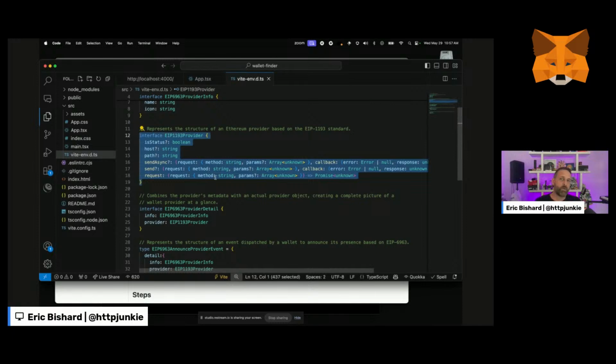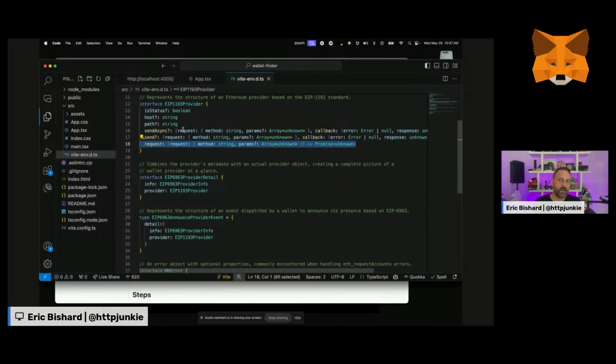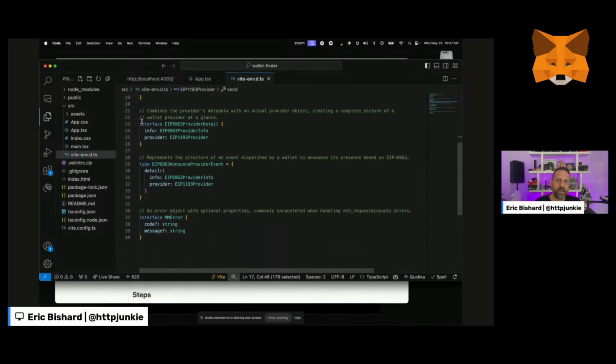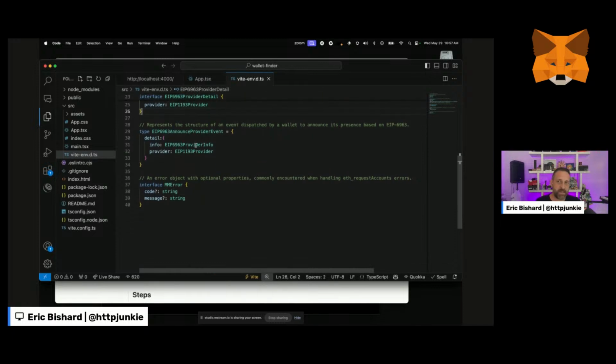We also have the old 1193 provider. The reason we want to extend this is because we want access to this request method here, as well as any of the legacy methods that were allowed with the EIP 1193 standard provider methods. We have a provider detail. This basically just combines the metadata with an actual provider object, creating a more complete picture in my application of how to deal with this info and provider at the same time.